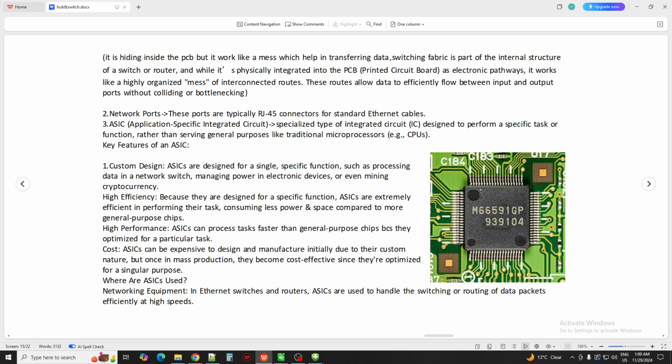Okay, the third point is high performance. ASICs can process faster than general purpose chips because they are optimized for a particular task. So if a chip is optimized for a particular task, it is going to work in a much more efficient way than a general CPU, because a general CPU has to process random things. But if a particular chip is assigned to a particular task, it revolves around that.